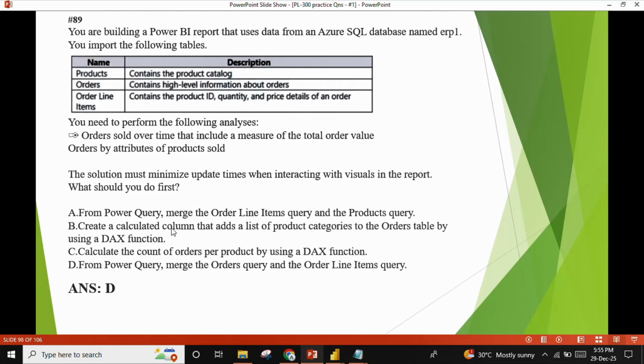Option B, creating a calculated column, will increase the size as usual. And coming to option C, calculate the count of orders. Creating the DAX function will increase the load time of the visual because the formula will occupy the memory and the load time for the visual gets increased. So option D, Power Query, merging the orders and order line items query into a single table, will help you minimize the update times when interacting.